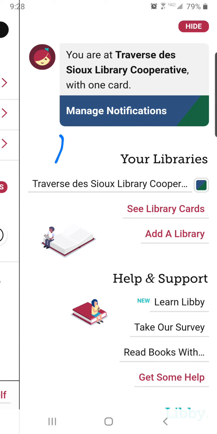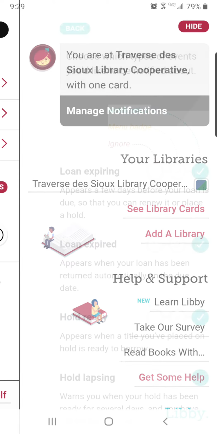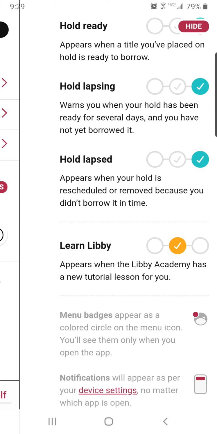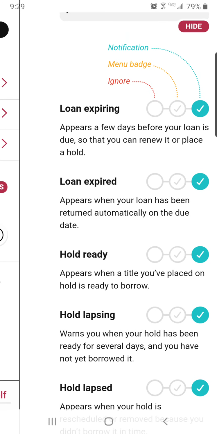It'll show us the library we're currently connected to, if we had any other libraries we were associated with, and then more options down here. So first, let's talk about managing notifications at the top. If we tap on it, we can see that there are multiple options here.